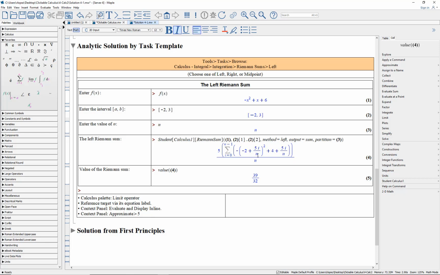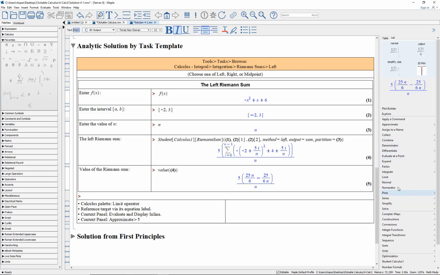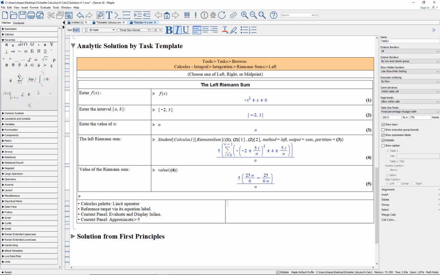Okay, so we want to take the limit. Now, we could find a limit operator here in the context panel, or we can go to the calculus palette. It is a limit operator right there. Now, I've got a limit operator in my favorites palette. Favorites palette generally starts out empty when you first install Maple. If you find something you want to make use of repeatedly, right click on it and you have this option, add to favorites.